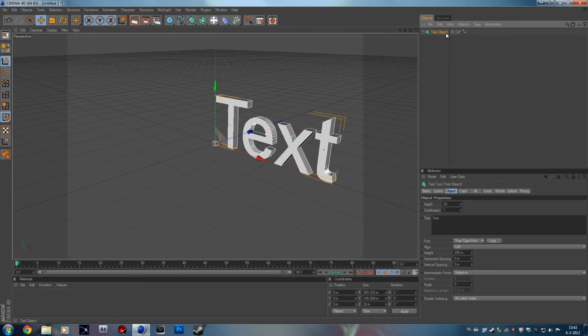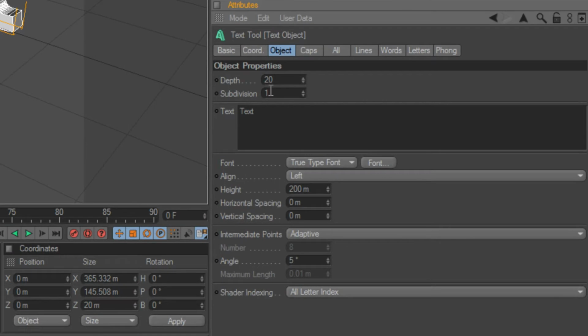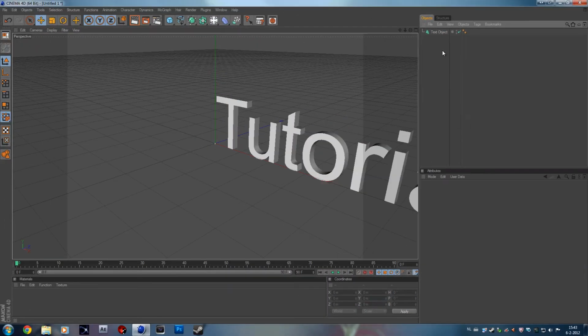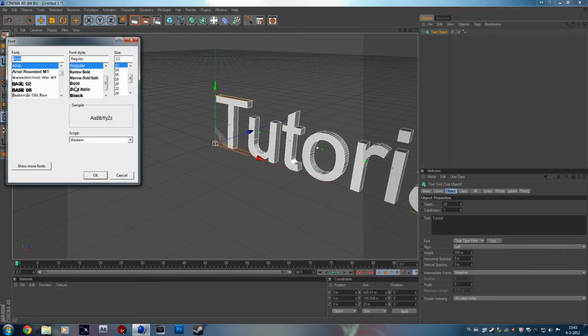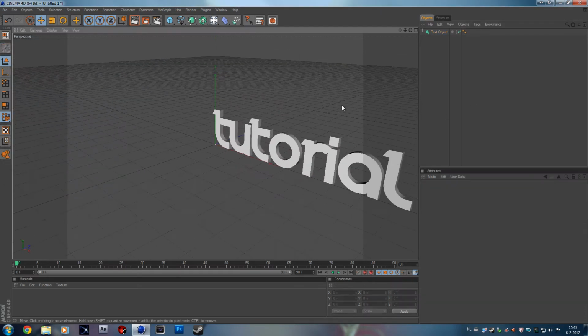Right here. We can select it and go to the object view, and we can change the name to whatever we want. So I'm just going to call it tutorial. So tutorial right there. And I'm going to change the font by clicking font. I'm going to choose, I don't know, Velocity or something. Yeah, there we go. It's a pretty cool font. You should check it out right there.